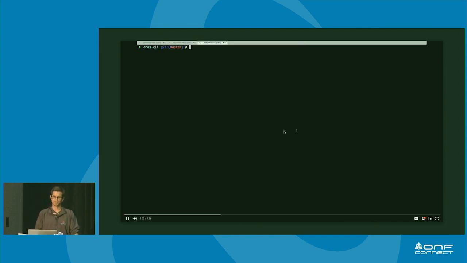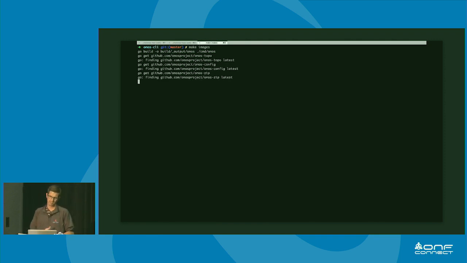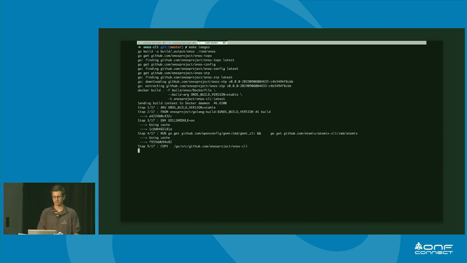Once I make my change, my next step is that I want to test it, obviously. As Andrea mentioned, each of the subsystems has a make images command, and this is how you build the Docker image. You'll notice that I did this in the CLI repository.